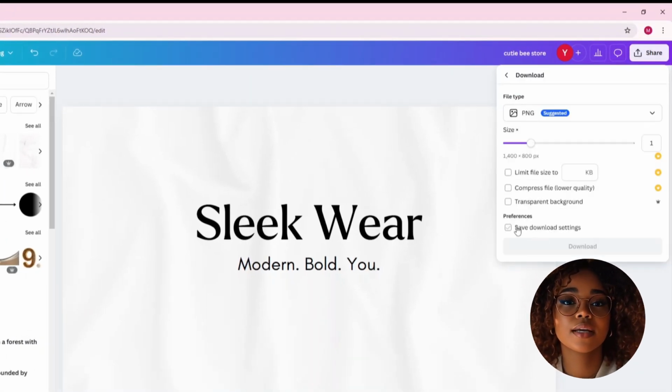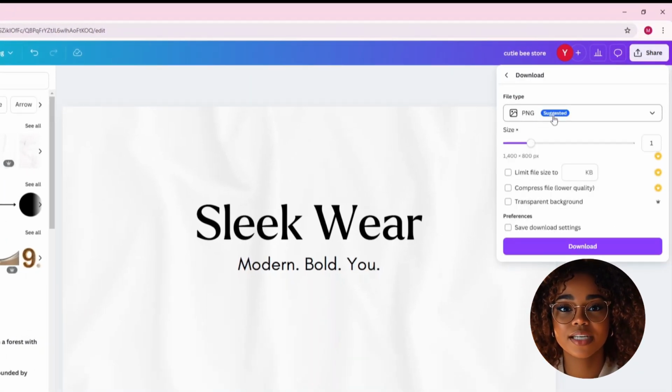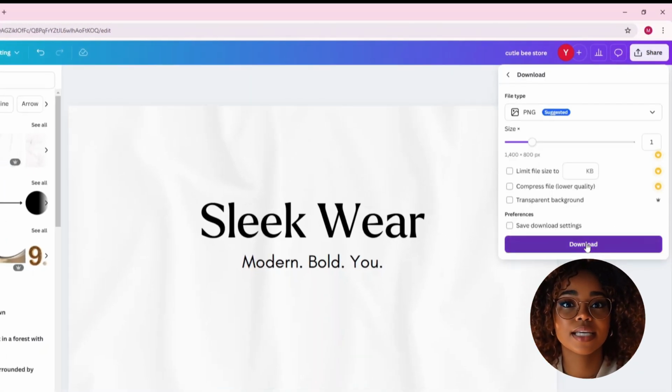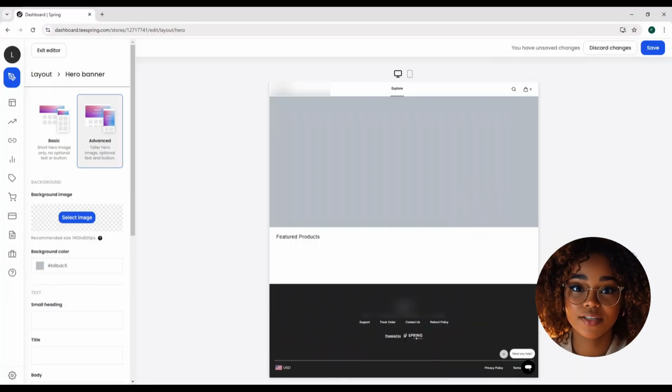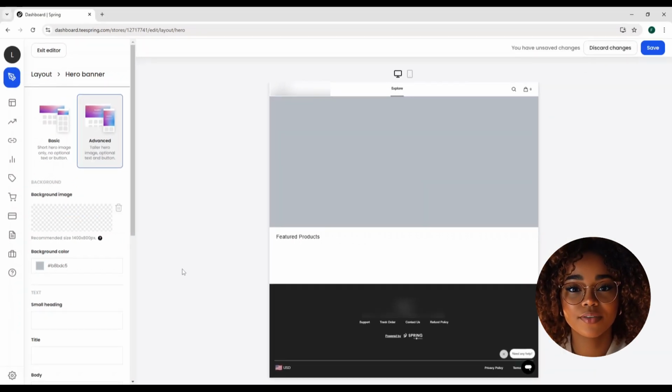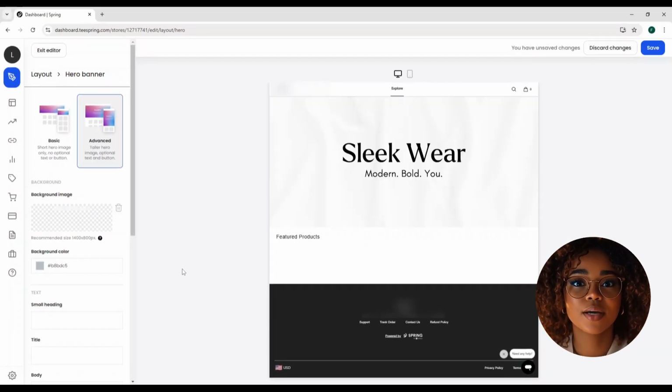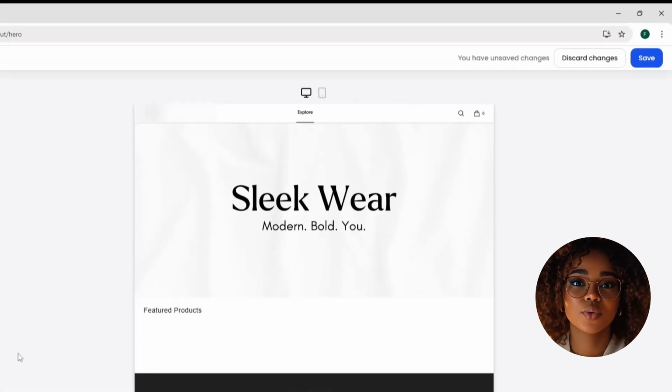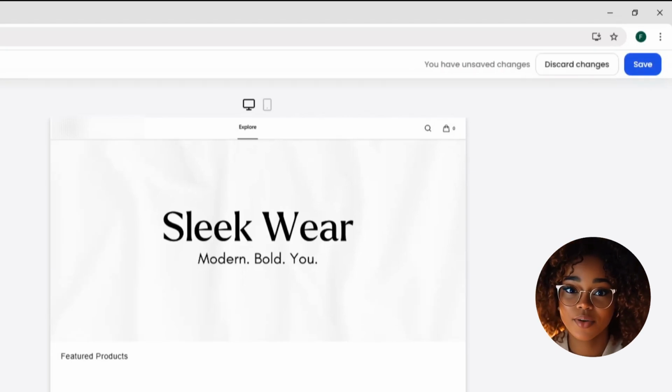Click on Share, then Download. Make sure PNG is selected as the file type and click Download. To upload your banner to Teespring, go back to the Teespring page, click on Select Image, choose the file from your computer and wait for it to upload. Once the banner is uploaded, you'll see it displayed in your store. Finally, click Save to apply the changes.